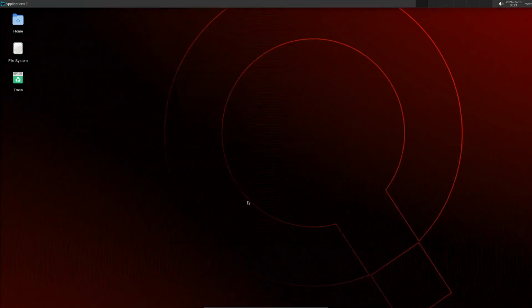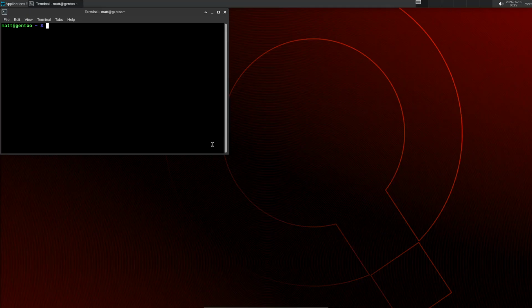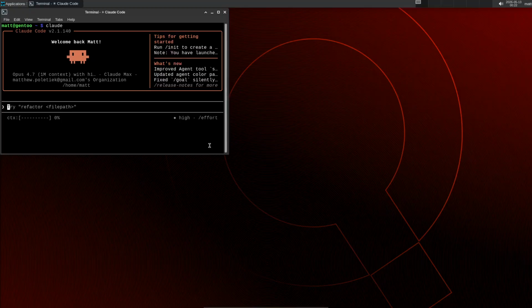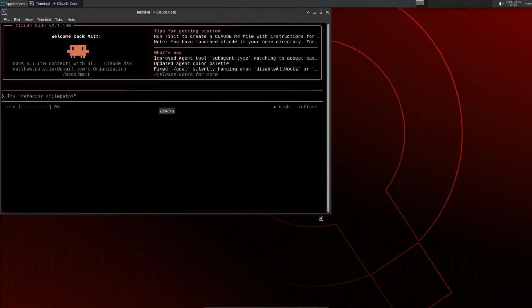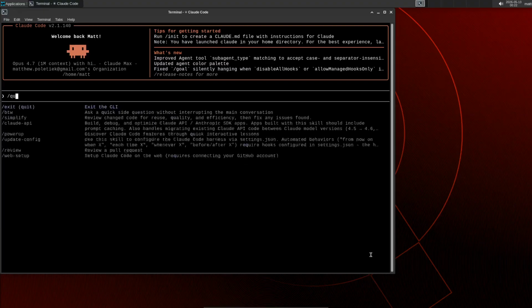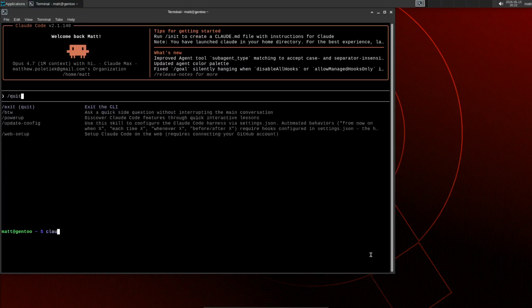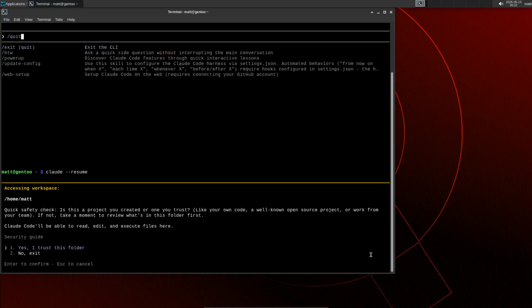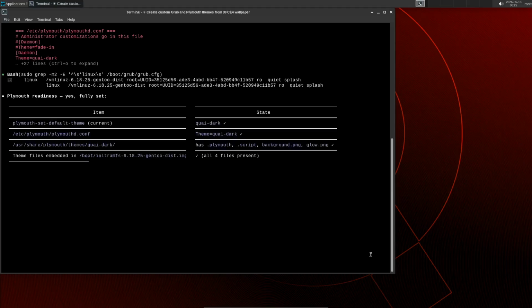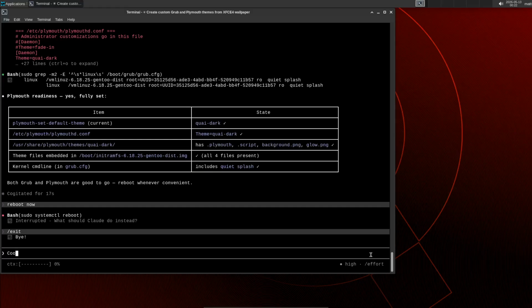All right. I moved the image and XFCE was like, where'd it go? So anyways, let's fire Claude back up. And let's get this bigger here. Actually, what we want to do is resume our last session here. Yes, I trust this folder. This session here. Okay, cool.